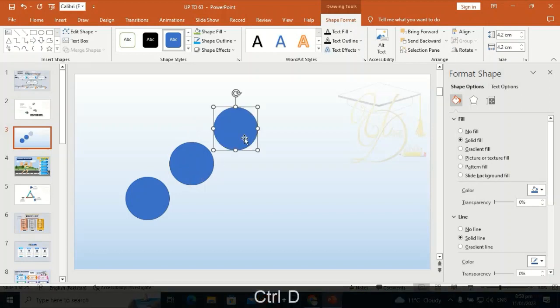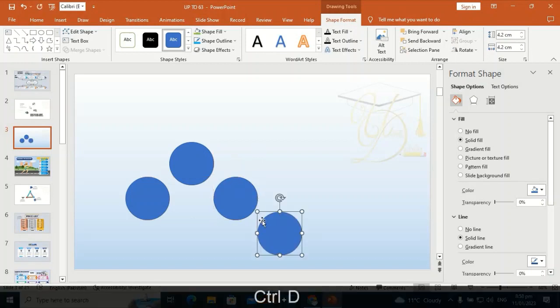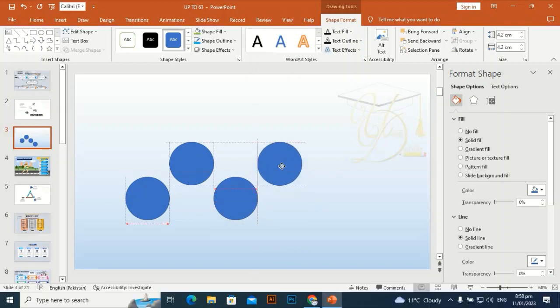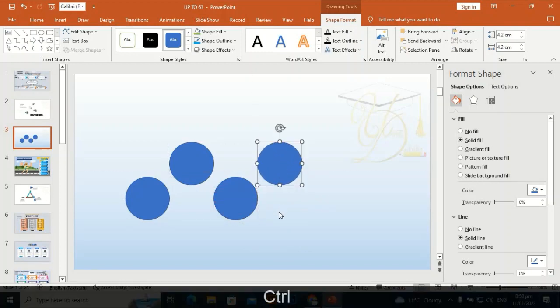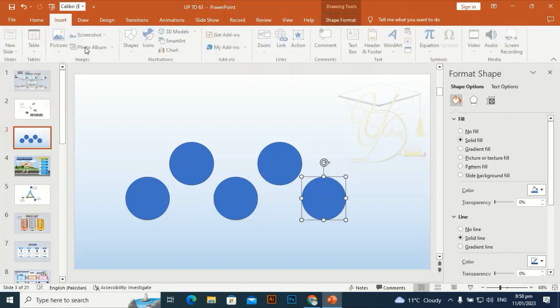Control D to duplicate it and place it here in a row with the first oval shape. Control D to duplicate and place it here with the second in a row. Okay, and Control D to duplicate it and place it here like this.